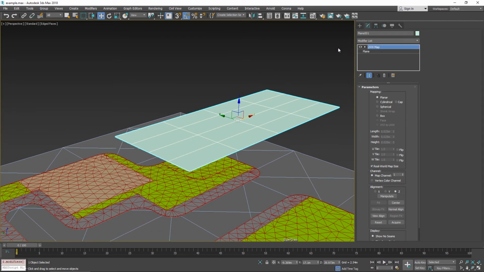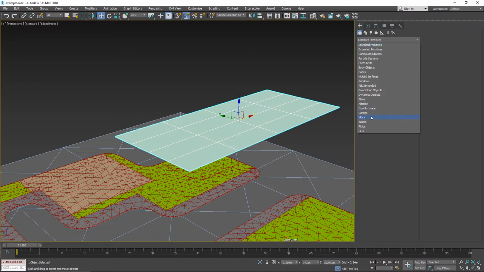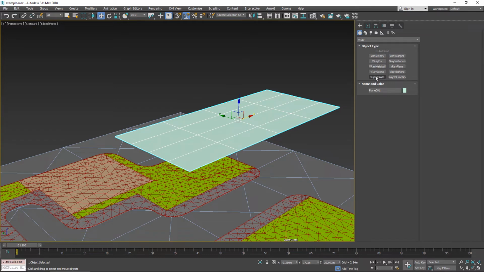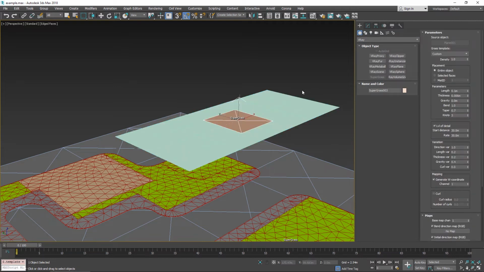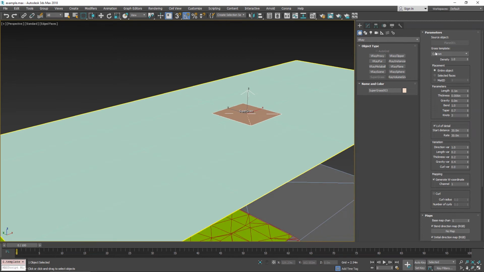Okay, so we have our plane selected. We go to Geometry, we go to V-Ray, and we go to Supergrass. Supergrass is located in the V-Ray drop-down menu, since it's a plugin for V-Ray. We click Supergrass and the Supergrass object is created. There's a grass preset drop-down menu. The lawn is loaded by default, and you can change it to any of those.